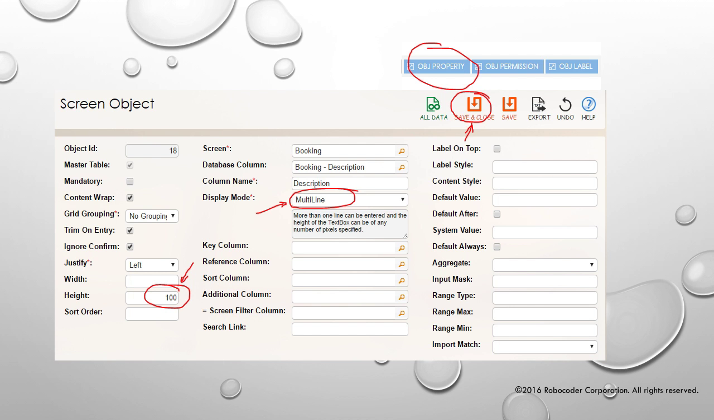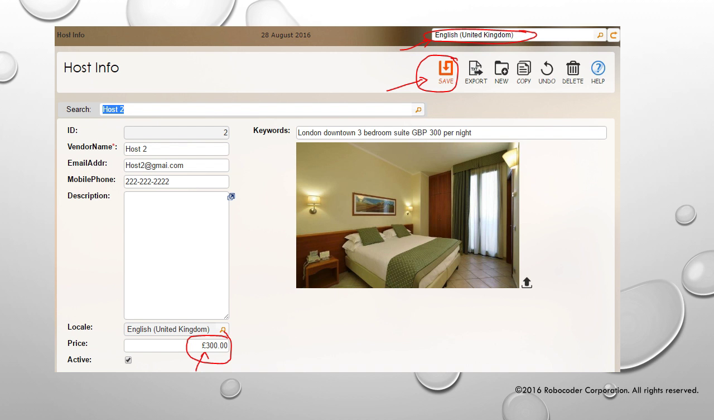Press the Object Property button to modify the behaviors of this attribute, for example, whether this is a list box, multi-line edit, image button, etc. The menu for this screen is automatically created. Test this screen until satisfied.